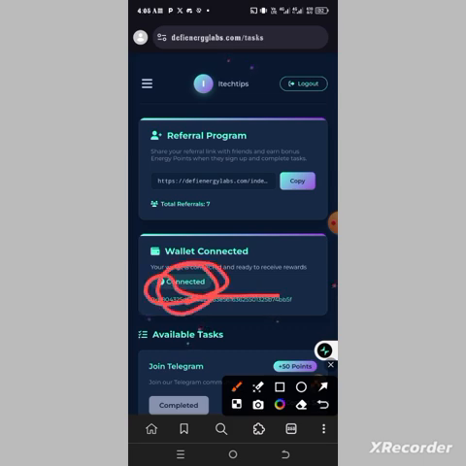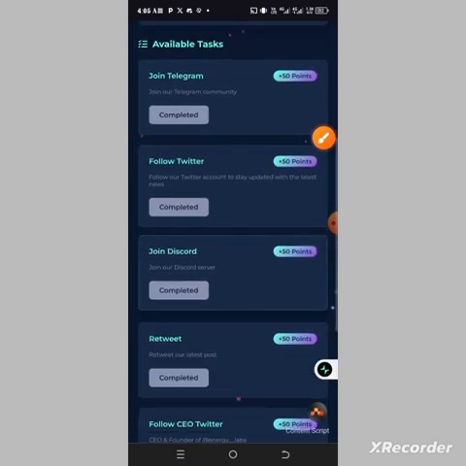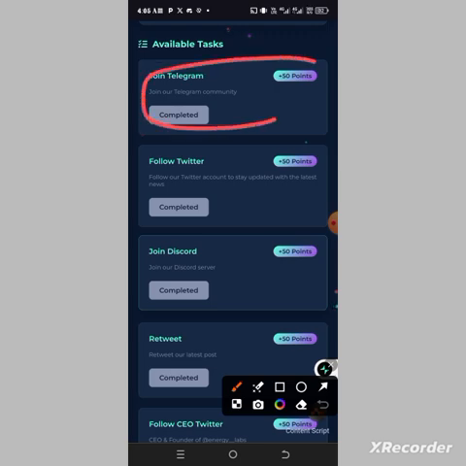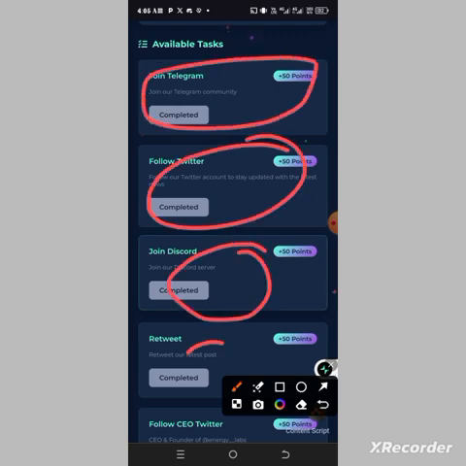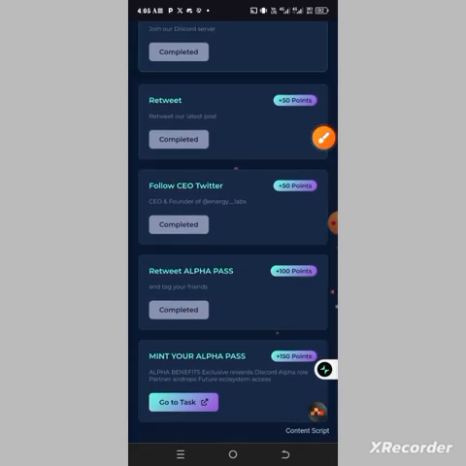Now you have to scroll down and see the available tasks. What you need to do now is to complete these tasks. Complete all of them. After you've successfully completed all of them, you can see there is a mint alpha. This is the airdrop alpha benefit, an exclusive reward, the Discord alpha role.